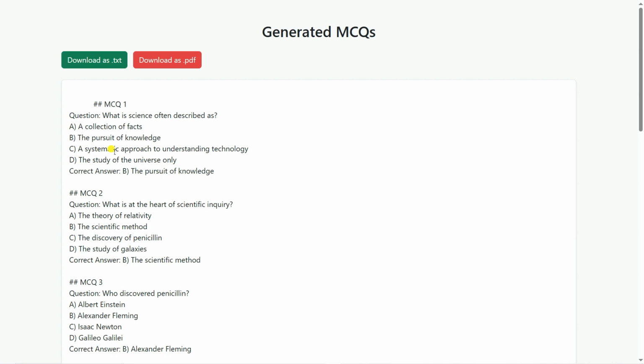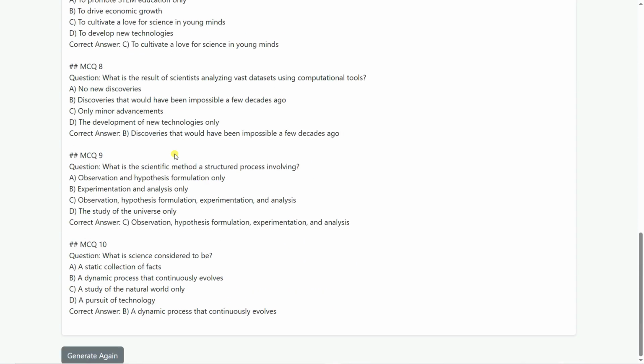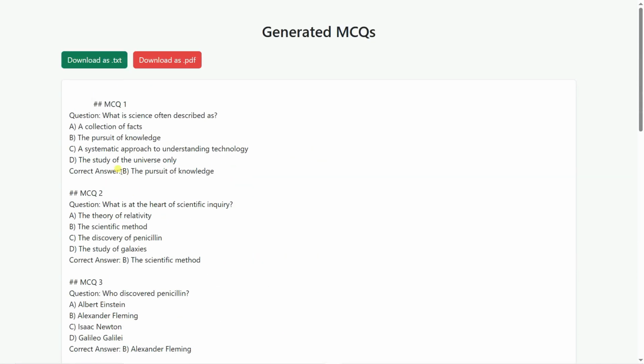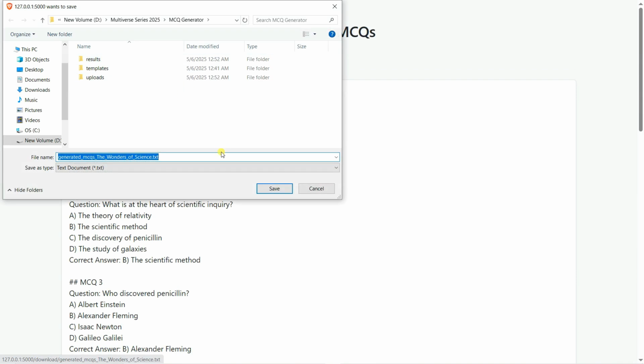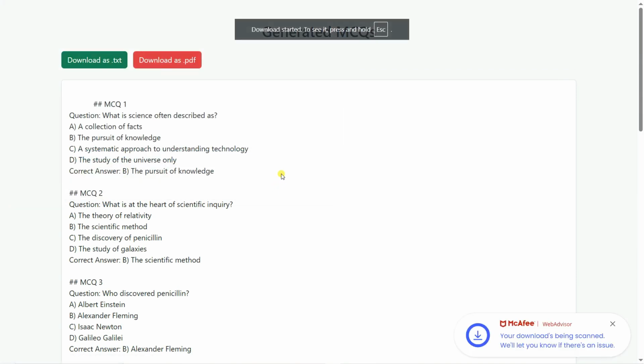So you can see it generated the MCQs. MCQ 1, 2, 3, 4, 5, 6 up to 10. You can also click here to download as a txt file. Let's click on download as txt. You can save it. You can see here it will download it.